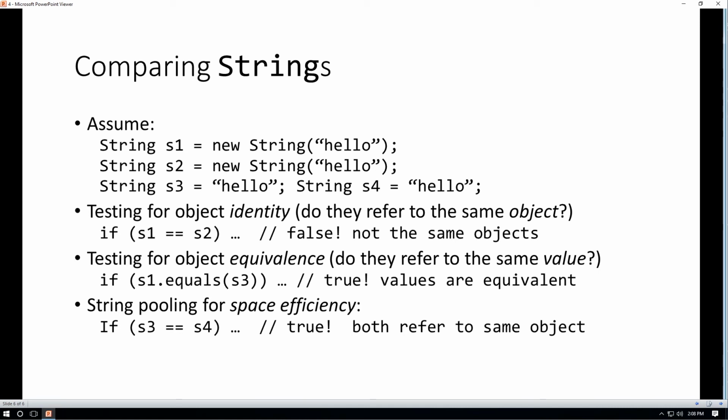My summary of this is, be careful when you're comparing strings to make sure you're actually comparing the right thing. Are you comparing the reference variables that contain the location of an object, or are you comparing the object's contents? S1 equal S2 is saying, are you the same object? Do you have the same location as each other? S1 dot equals S3 says, is the value that you have in the string, hello, the same?